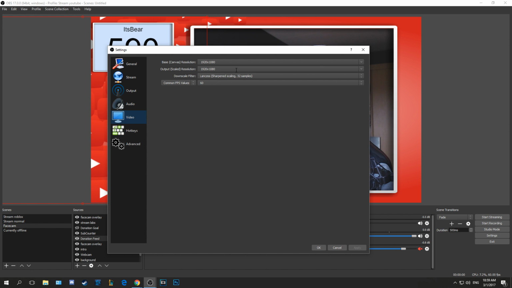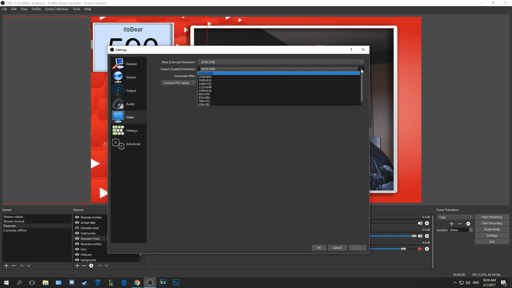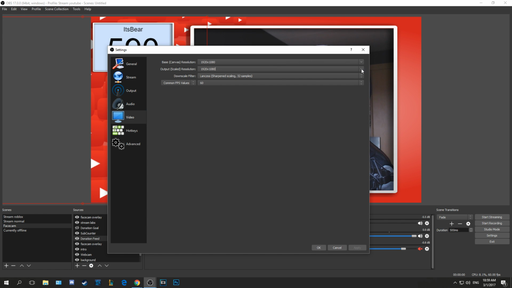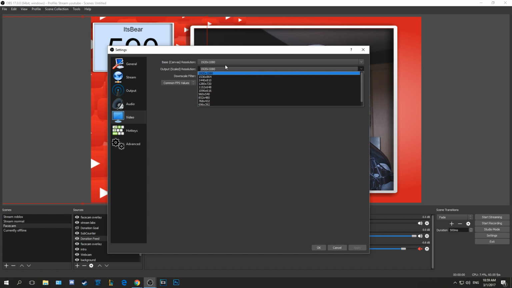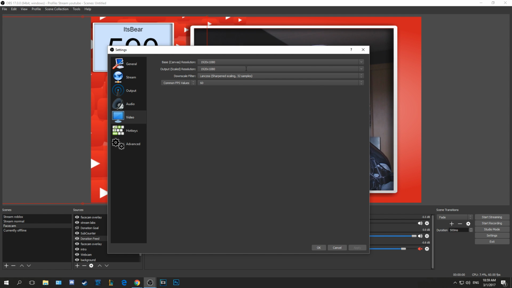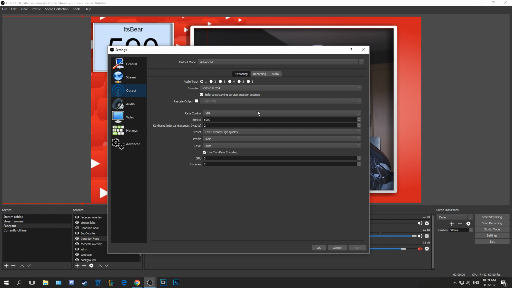Anyway, you want to make sure everything is 1080. Obviously, if you do 720, you only need to do the output to 720. Don't mess with the base canvas, just keep that at 1080. Or it depends, actually, if your computer resolution is different. Well, just leave this how it is. It's like default, I think it should be at 1080, so be sure not to mess with that. But yeah, output rescale, you want to make sure that is 1080 or 720, depending on what your computer can handle.